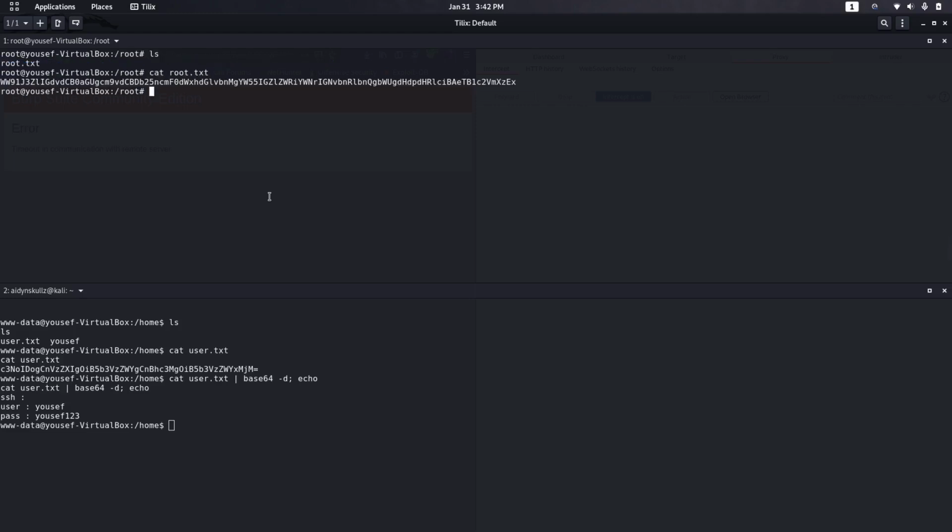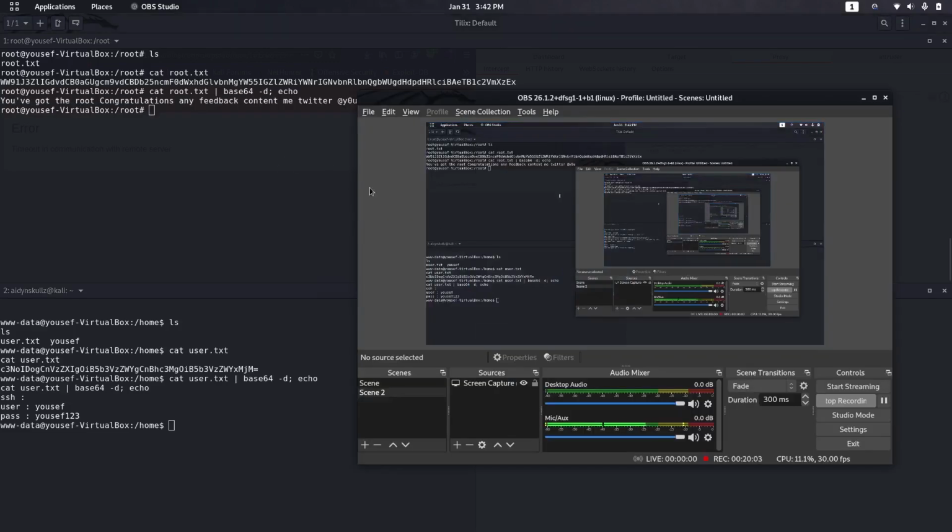Cat the root.txt file, again base64 encoded. Alright, so that was the box. Thank you for watching.